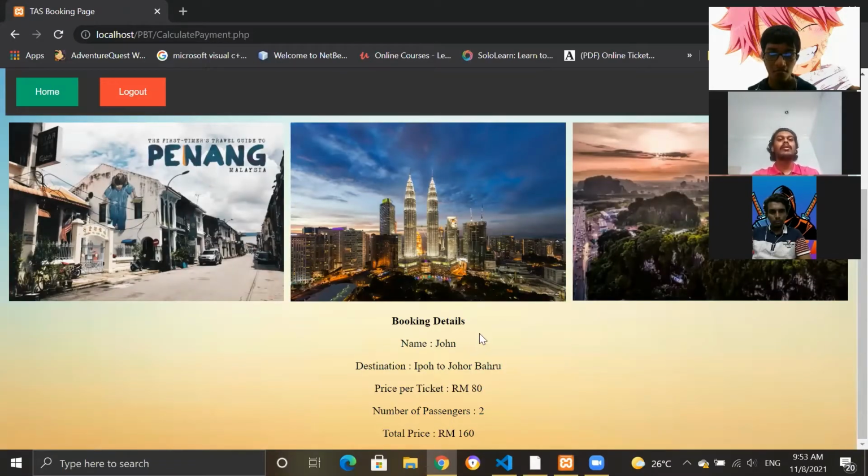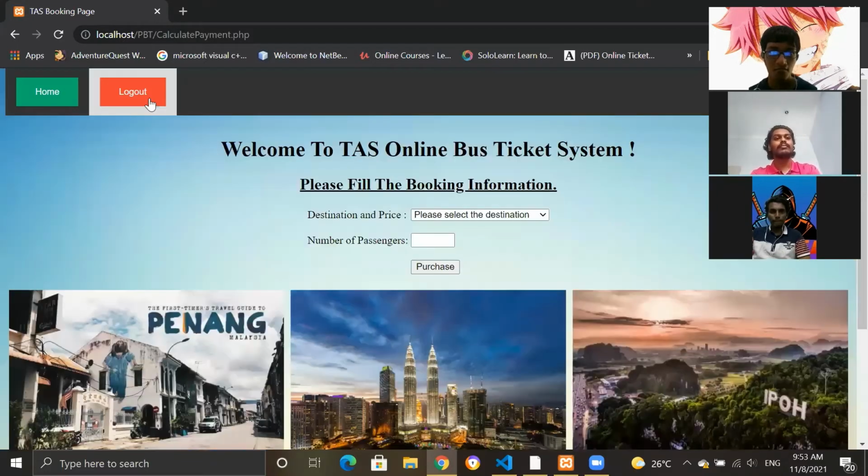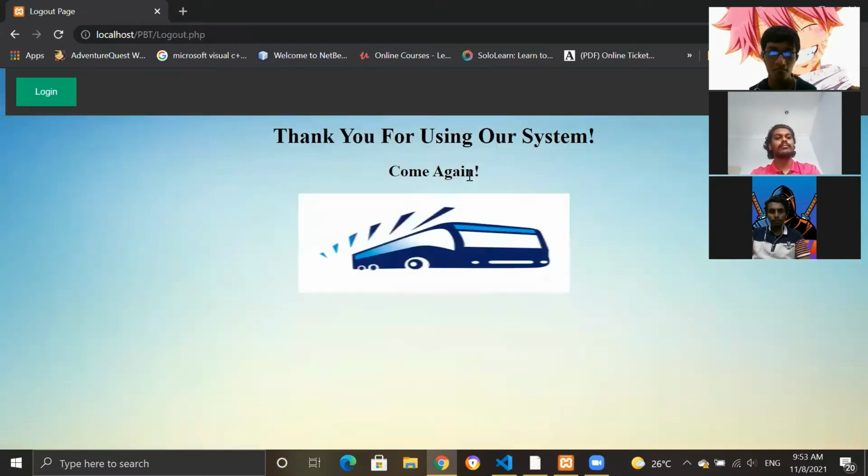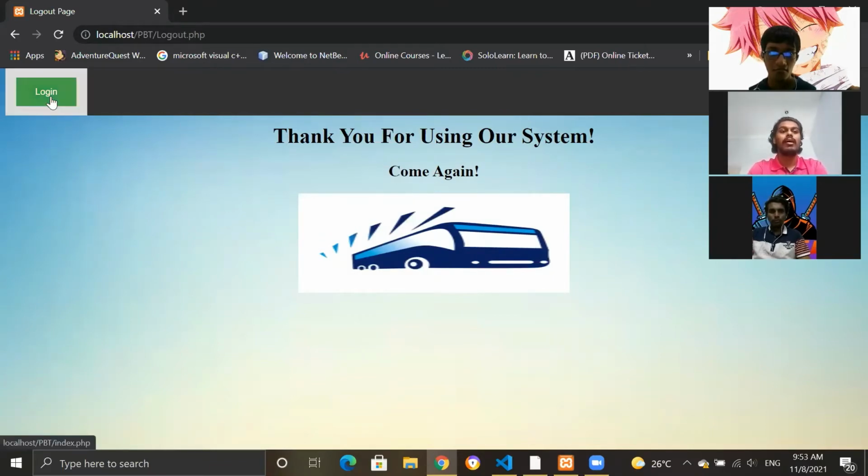You can go down and you can see the name, the destination, and the price of the ticket is 80. So for 2 passengers, it is 160 ringgit. So the calculation is also done correctly. Now let's press logout. It shows thank you for using our system, come again. So that's how our system works.